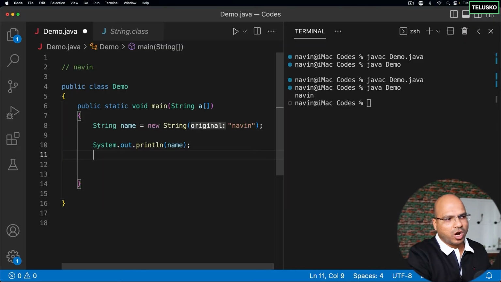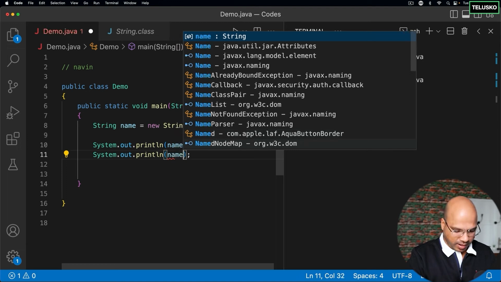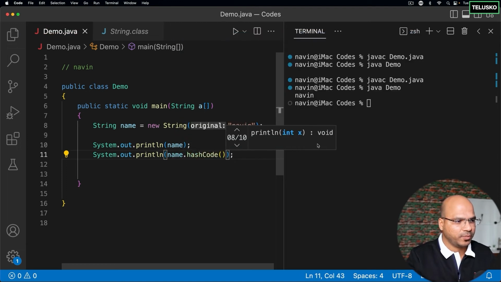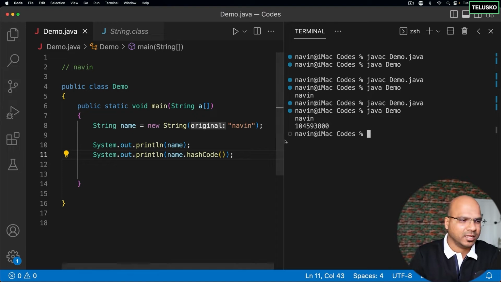Okay, now there's also a concept of hash and equals, right? So what I will do here is I will try to print the hash code for this one. If you try to print the hash code and run this code, you can see this is the hash code for this, depending upon data, depending upon some calculation.